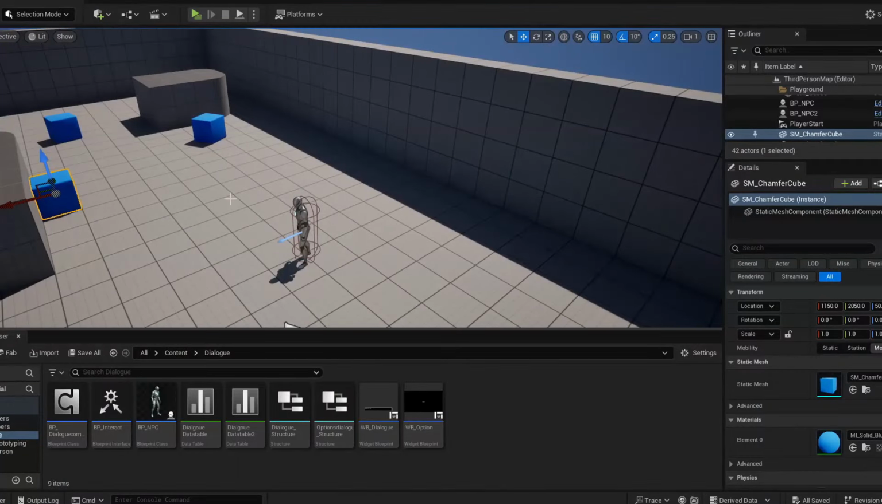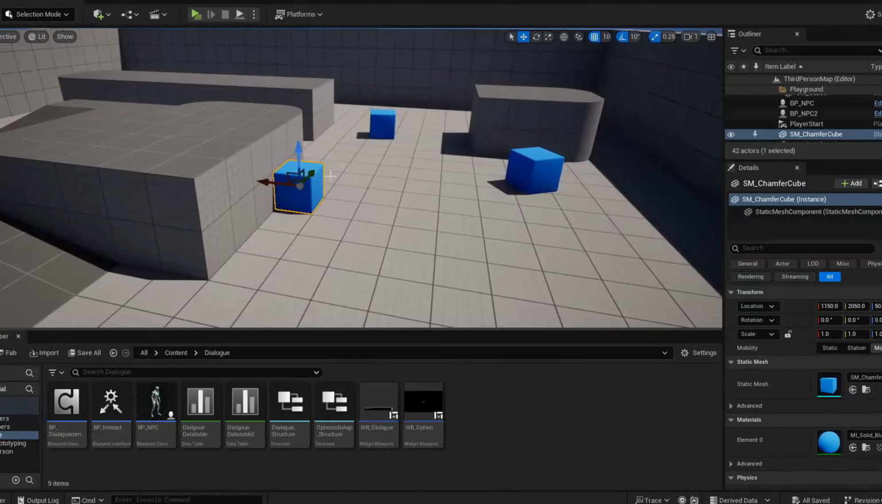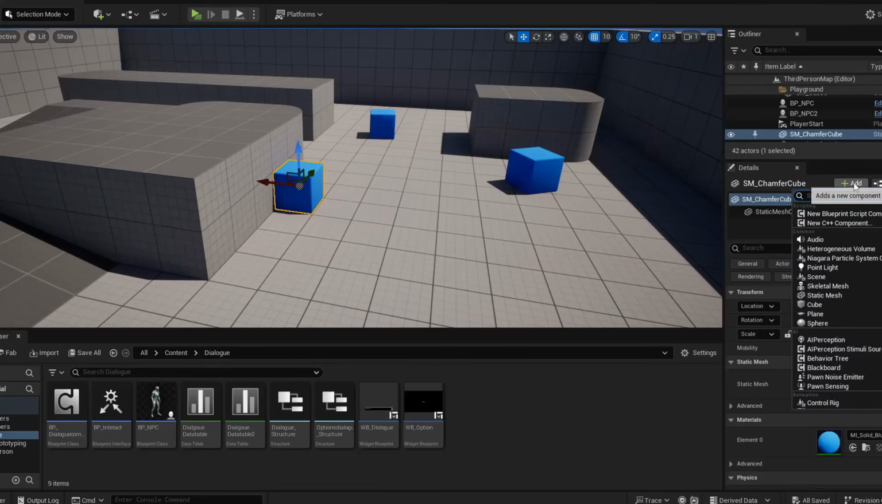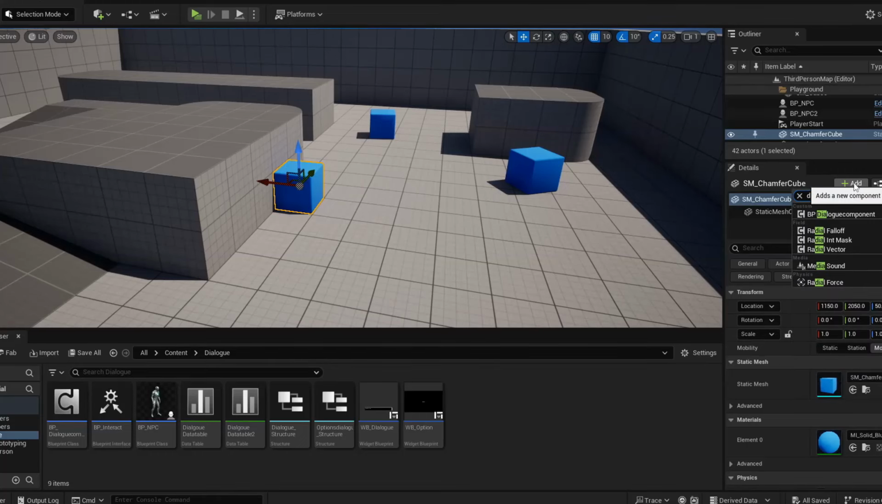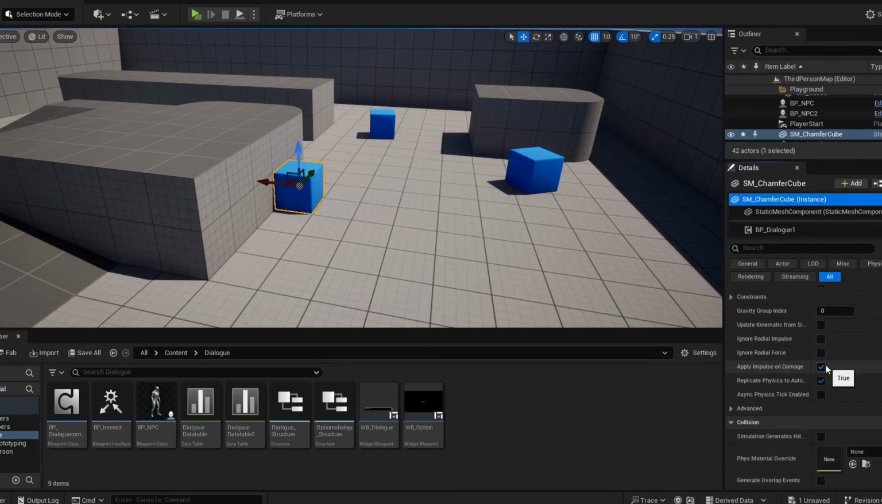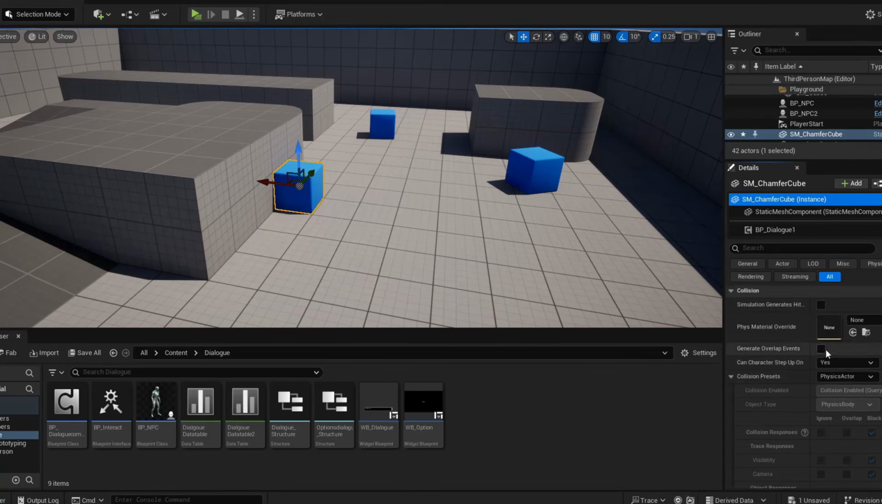And we're going to set up our dialogue system in a flexible way. So I can select this cube, and I can just go add, and I'm just going to give it my dialogue component. And then for the cube, I just need to scroll down and make sure that it generates overlap events. That way my player character can overlap with it. I think the default mesh in Unreal Engine, you can't overlap with it unless you check this.